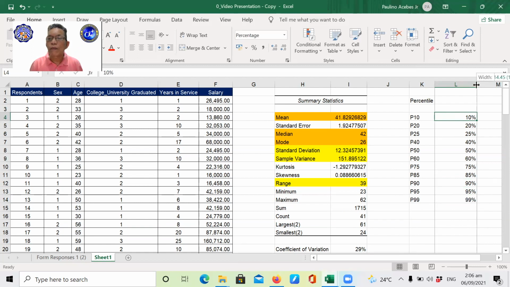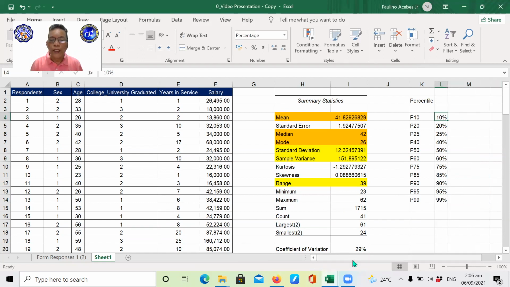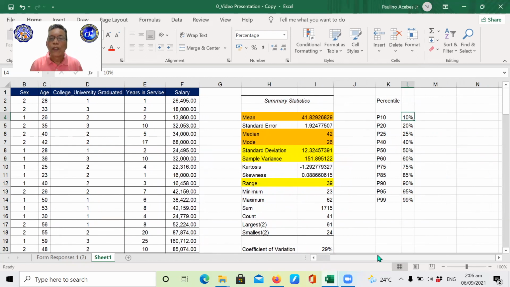Now, what we're going to do here, okay? Now you observe that the 25th percentile is the same with the first quartile. The 50th percentile is also the same with the median. And the 75th percentile is also the same with the third quartile. Then we are going to compute this later to see if they have the same output.